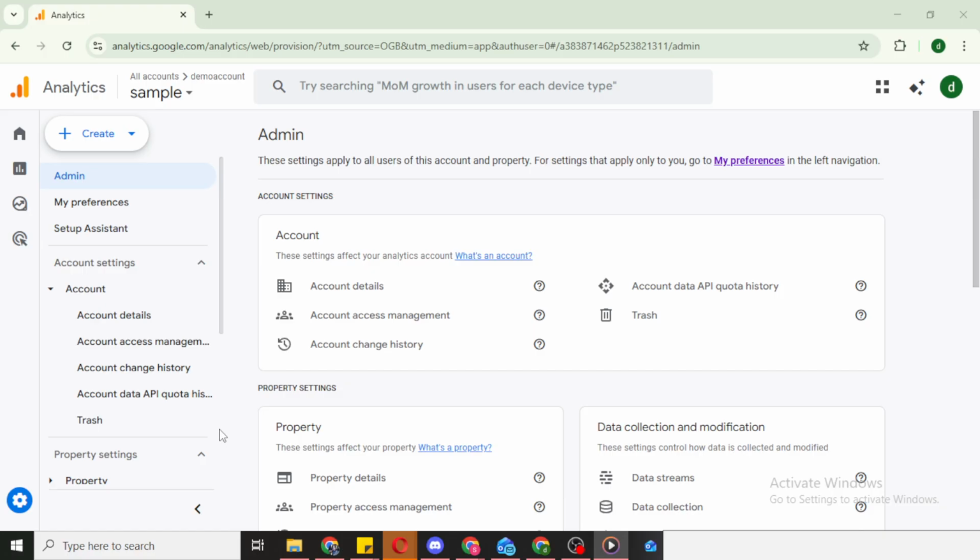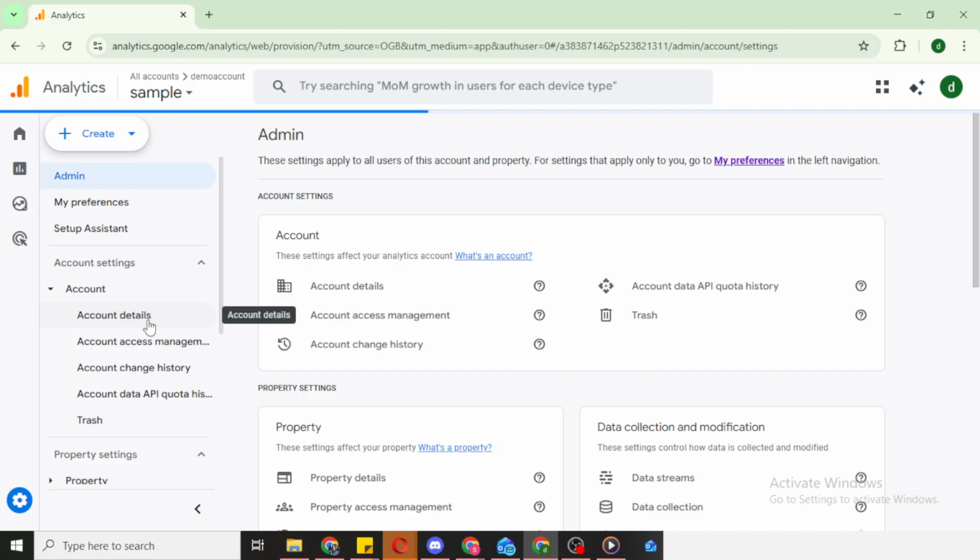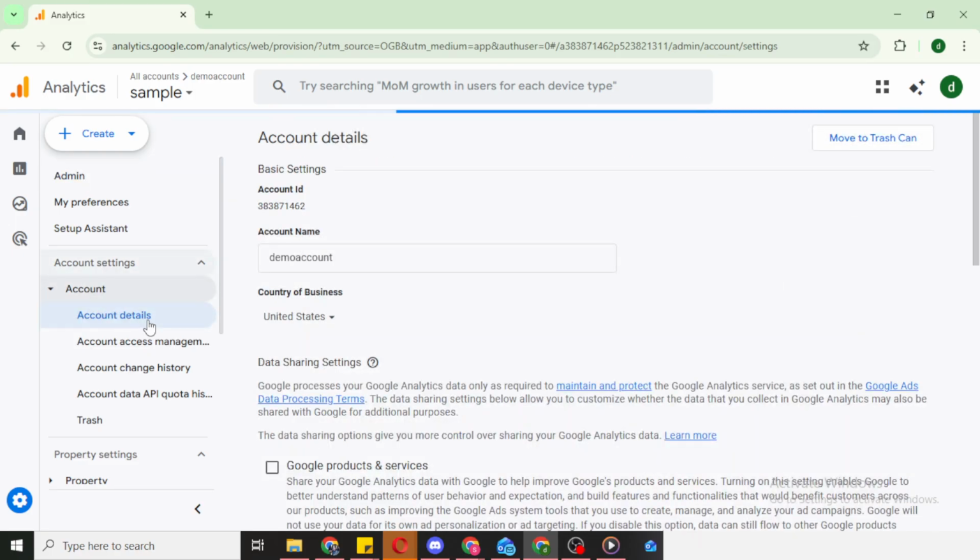Now, click Account Details. Depending on the interface version you're using, this may also appear as Account Settings. This page holds options specific to the account layer, including its name, data sharing settings, and the controls for removal.